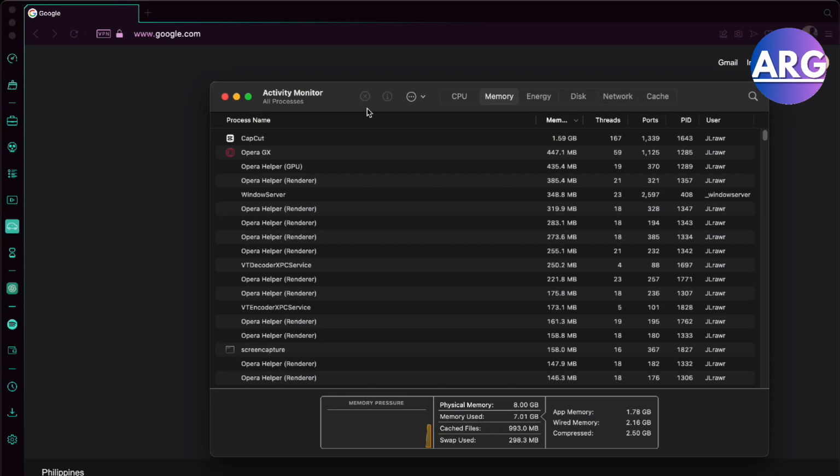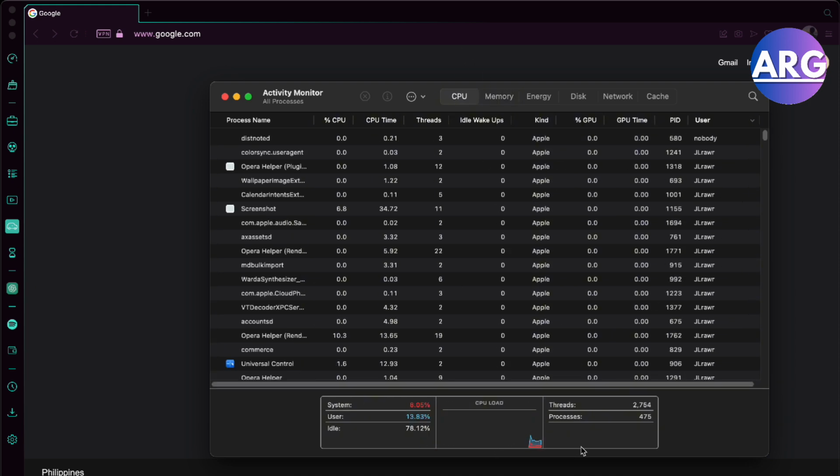As you can see right here, if you are using a lot of memory and a lot of CPU usage, it's going to kick in the fans in no time. When you see the idle is pretty high, that's a good sign that the fans won't kick in at any time. But when this idle is already low and it's being used by a user or the system itself, that's when the fans are going to kick in.